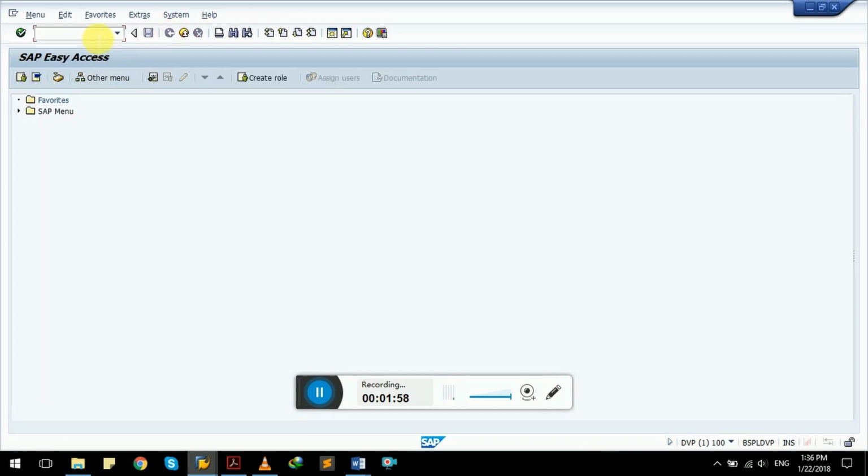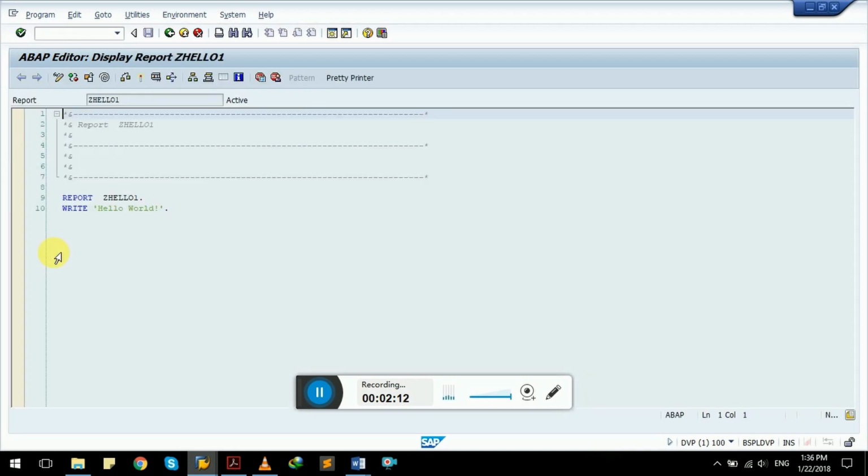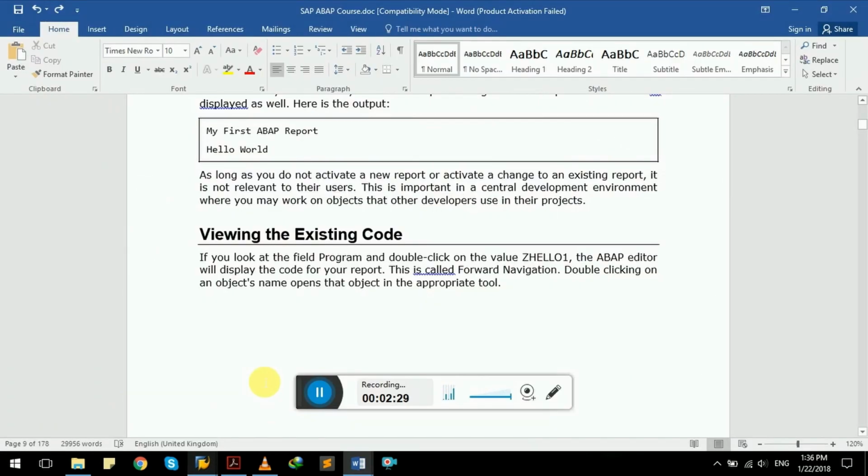Again we will move to transaction SE38 and enter. Now this is that Hello 1, double click on this. Either you can double click, or here is a display button, just click on it, and here are your previously created reports at Hello 1 in non-editable mode. Currently it is disabled for any kind of editing, you cannot write anything to it. So this is the way through which we can view our existing code and perform changes in it.